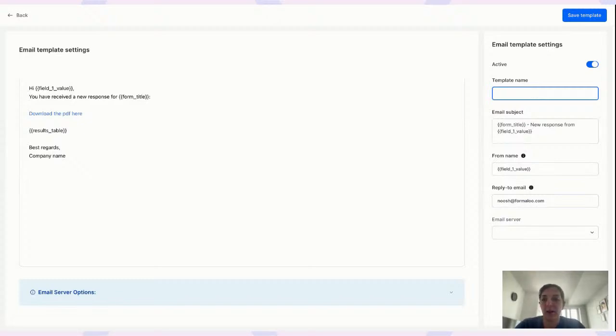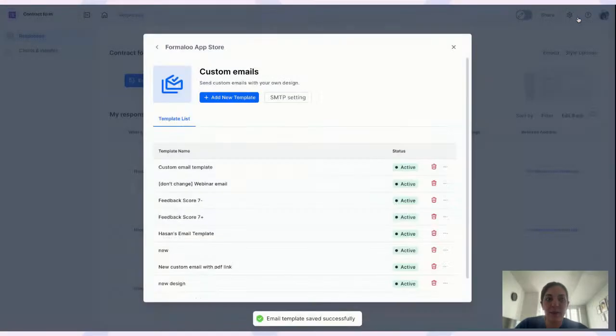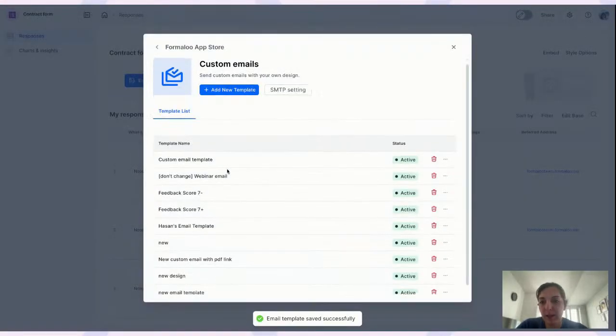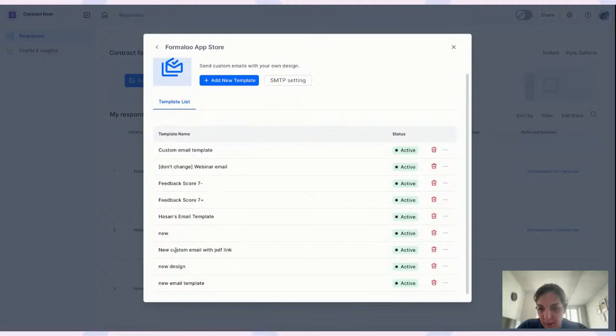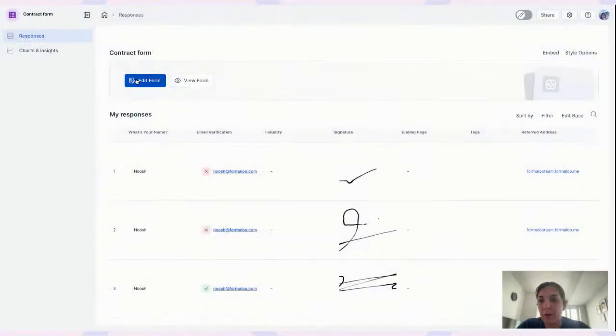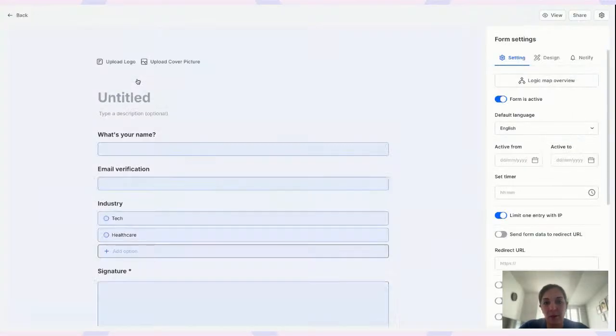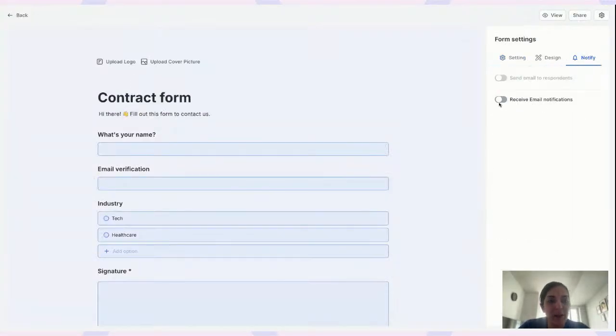Let's say the name is new custom email with PDF link. I will save the template, and here I have it, and I can use it on my form. So getting back to the form, editing the form, and getting to the notify tab, I can enable this and just send an email to everyone.